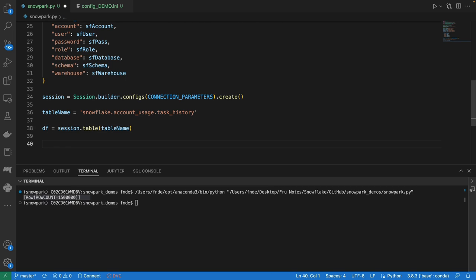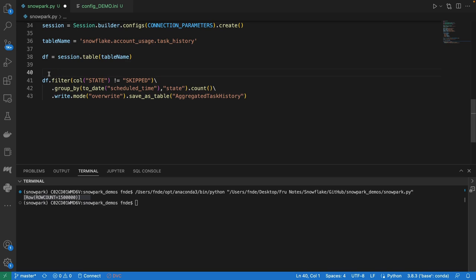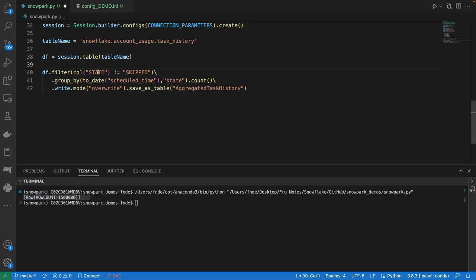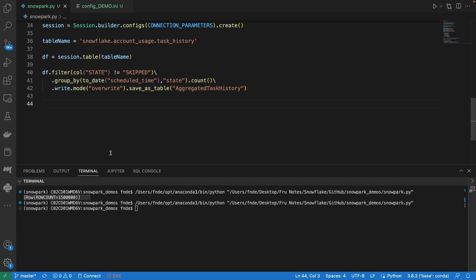Now, if you're familiar with pandas and if you have a data frame, well, what can we do with that data frame? We can do some data frame style manipulation. Here, I can do a filter for states, look for jobs that have been skipped, do some group by the time the jobs were run, and persist that result back into a Snowflake table for the aggregated task history. Now, this is an example of what you can do. I'm sure you can do something more exciting based on your use case, leveraging data frame style processing on your data set natively in Snowflake. Go ahead and execute this.